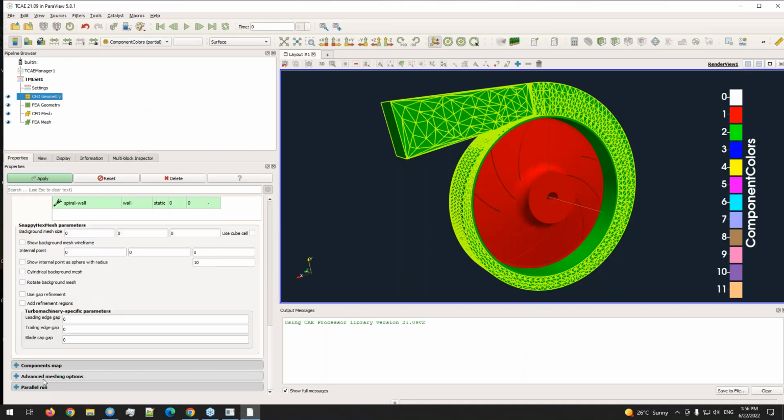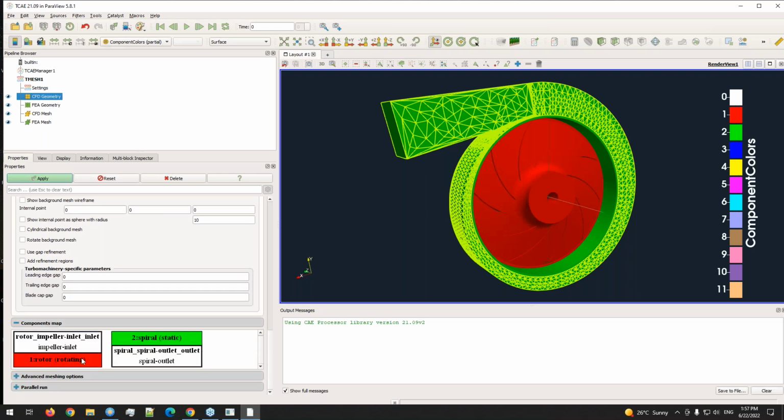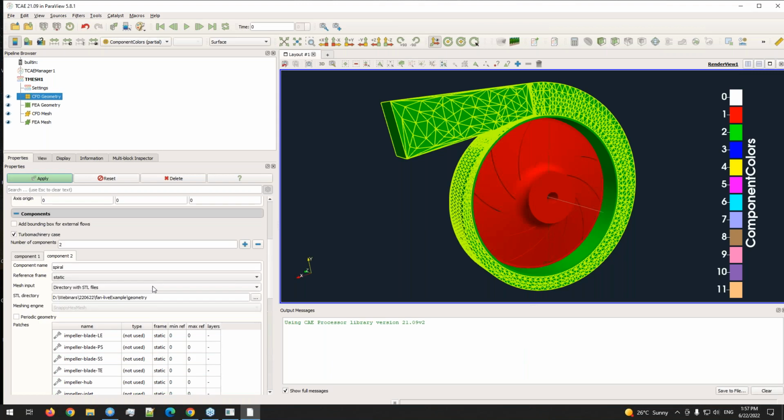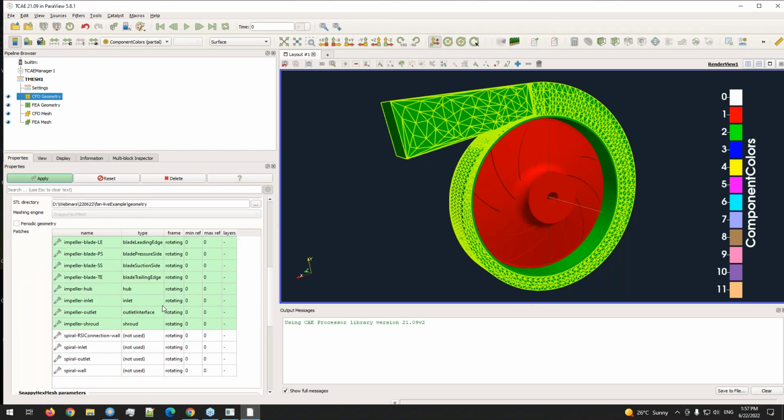So in the next section, which is here in the components map, there is a topological view of your setup. For example, here what I see is that there is no connection between rotor and spiral. So you need to make connections, which is done pretty easily. Each outlet interface has to be connected to some inlet interface of the other components.